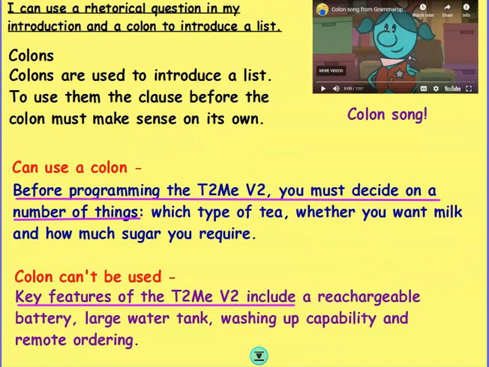Okay, welcome back. So we've now got our title, we've got a brief introduction. So the next thing's going to be to write our list of equipment and things we need. But before we do that, I want to have a little look at colons. So before we start, I'm just going to play you a clip from the Colon song. Listen up.